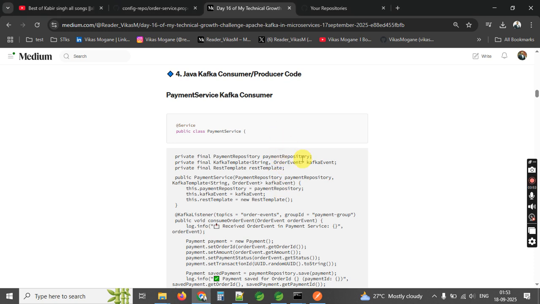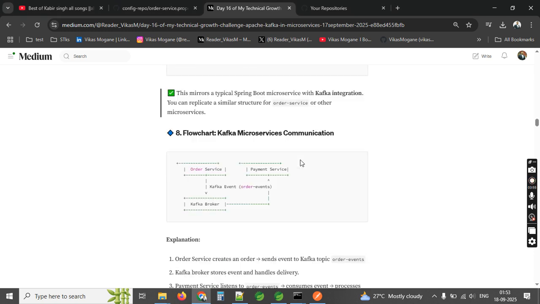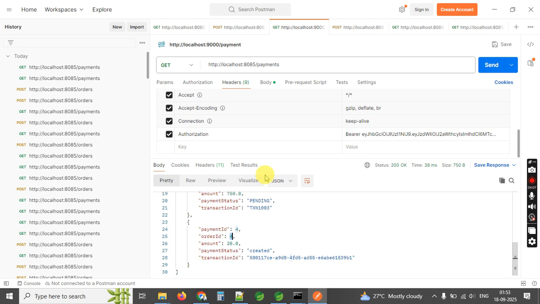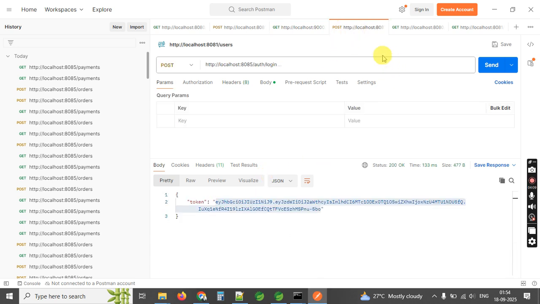Whenever we send the request from the order service, it will automatically be created in the payment service also with the help of that order. That's why it is helpful, and if there are multiple services then it will be really helpful. Now what you have to do, see, here I will tell you. First of all we have to generate one token.